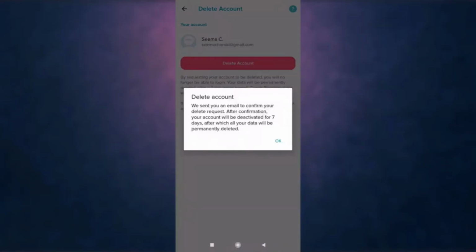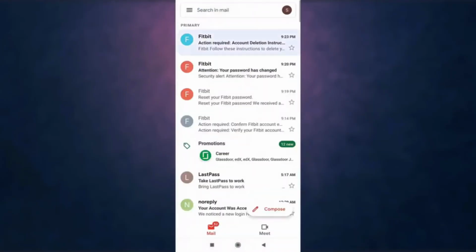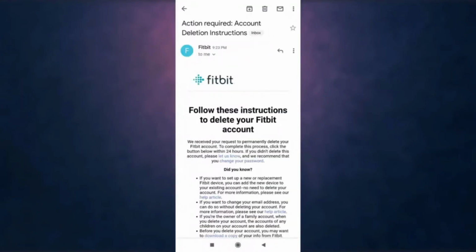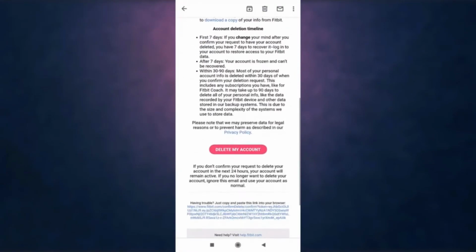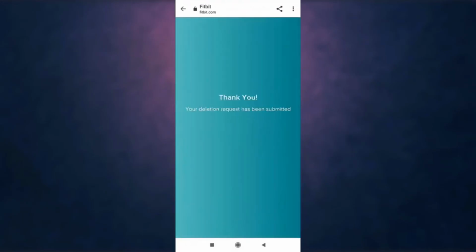Now, Fitbit will send you an email to confirm your delete request. So open up your mail. Scroll down and there you'll see the option of Delete My Account. Tap on it. This way you can delete your Fitbit account.